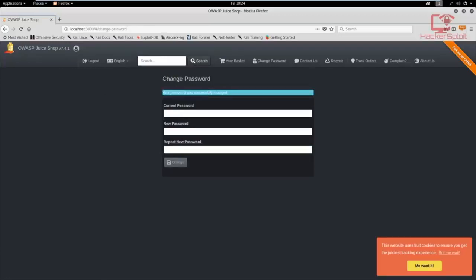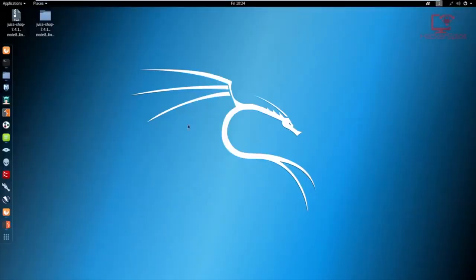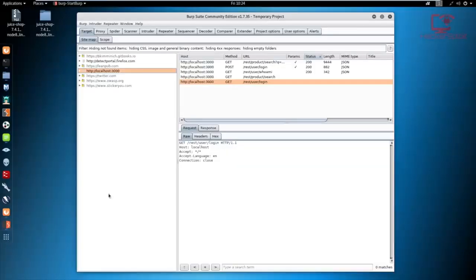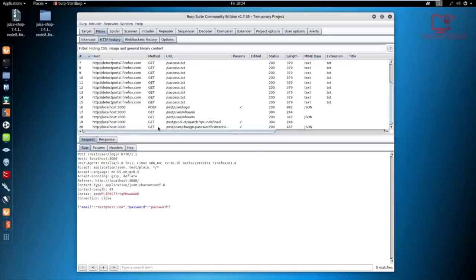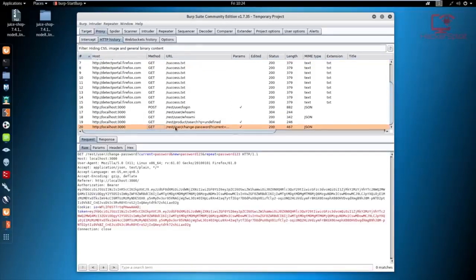So I'm going to go into Burp, Proxy and HTTP history, and I'm going to go all the way to the bottom, and as you can see, we have the GET request right over here. Okay, so the GET request is very interesting. You can see it's targeting the following URL, and these are the parameters. So change password, the current password is password, new password 123, and we've repeated it.